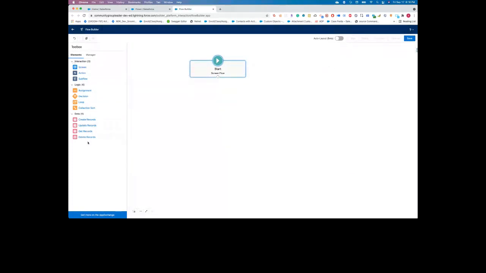If you see this left side, there is a toolbox, and this is the drag and drop element. Right now we have multiple elements here: I have a screen element, action, subflow, assignment, decision. We're going to see a very basic example, wherein I'm going to use the Screen Flow. I'll just drag the screen here. If you see the screen, right now you're able to see the screen.